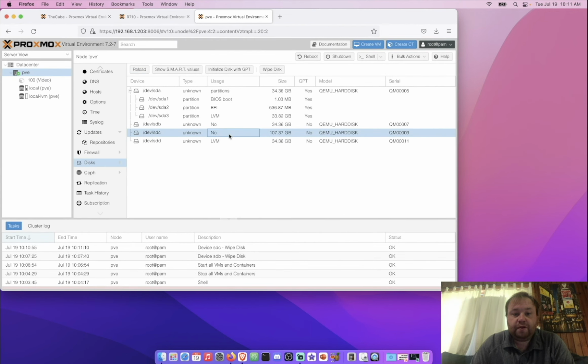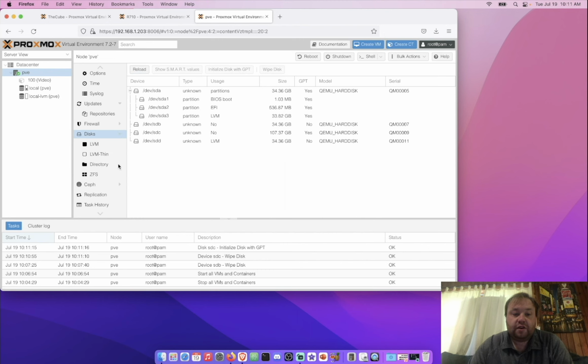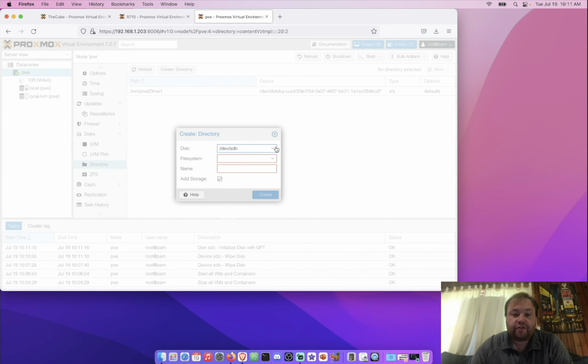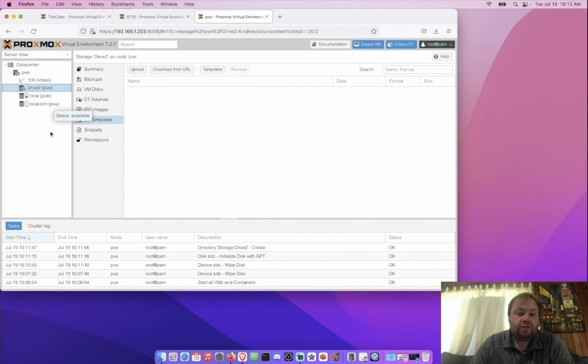Now that the drive's been wiped, we can initialize it. Now with the drive initialized, we can come down here, hit the drop down, and go to directory. Then we can click create directory, select the drive, choose the file system. I'm going to choose FSX and give it a name. And then hit create. Alright, now you can see that Proxmox has actually added a drive over here.